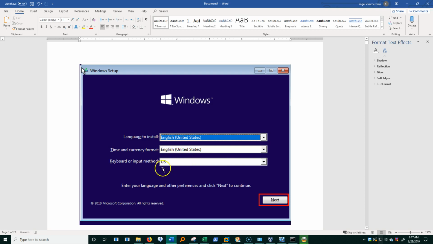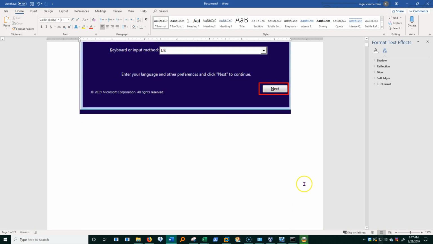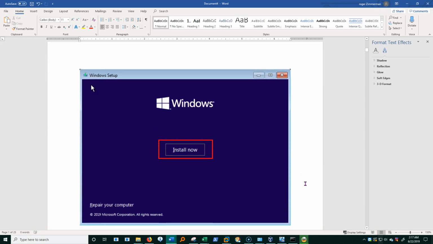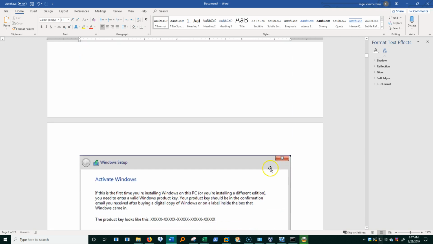English time and currency, and US keyboard, and clicked Next. The next item I have here, I can either repair the computer or do an installation. Well, this is a clean install, so I want to do an installation, so I clicked Install Now.